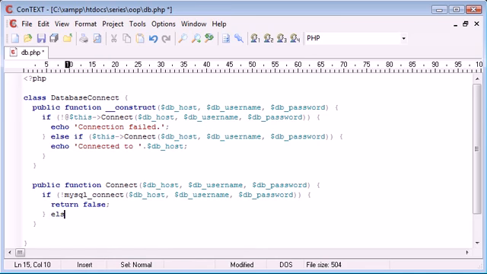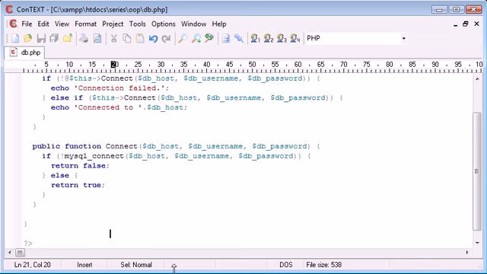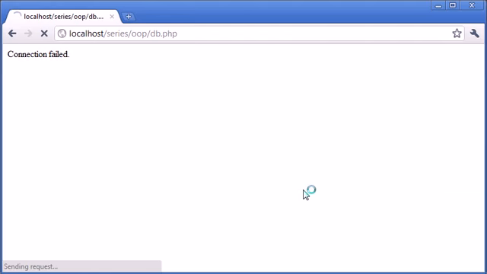So hopefully now you can see it start coming together. Else, return true. Okay, so what we're doing now is we're connecting to our database. If it hasn't worked, we're returning false back to this construct here where we've made our check, and otherwise we're returning true back to not the construct but the check in here where we're using this connect. So now let's double check that. Let's refresh our page to see if we don't have any errors.